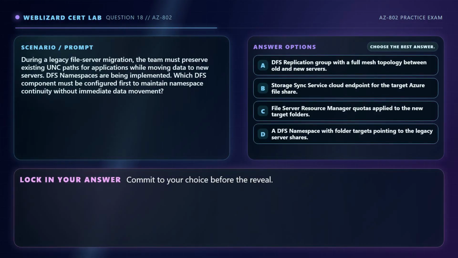Question 18 of 45. During a legacy file server migration, the team must preserve existing UNC paths for applications while moving data to new servers. DFS namespaces are being implemented. Which DFS component must be configured first to maintain namespace continuity without immediate data movement?